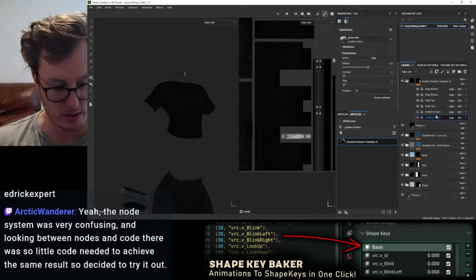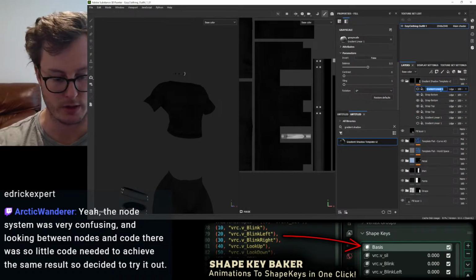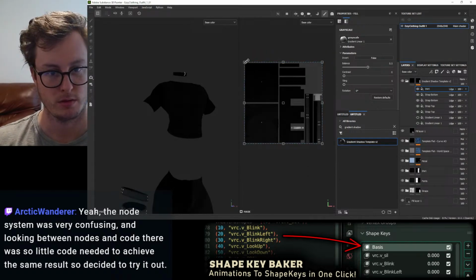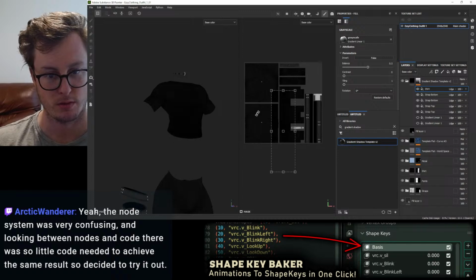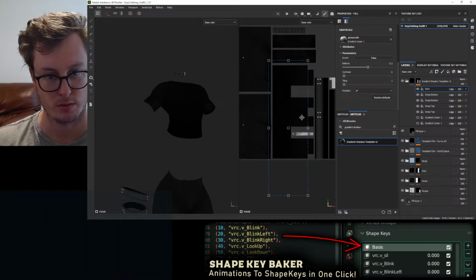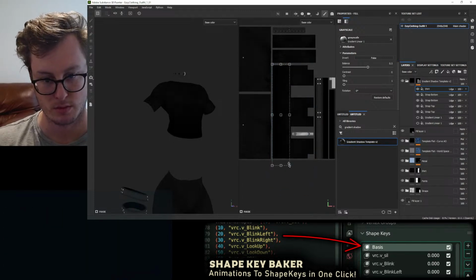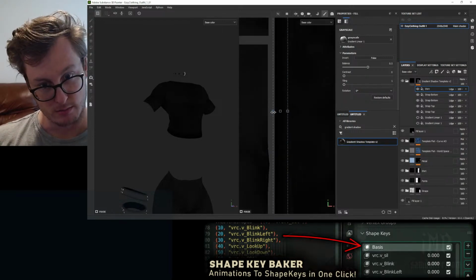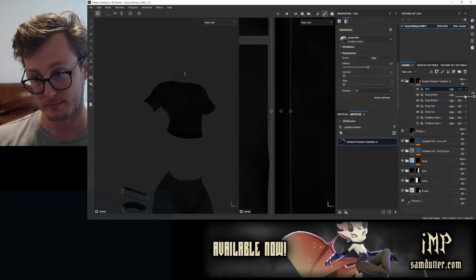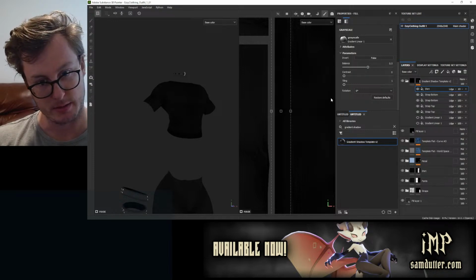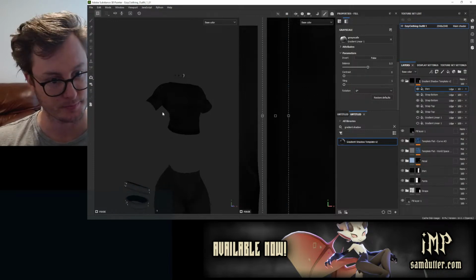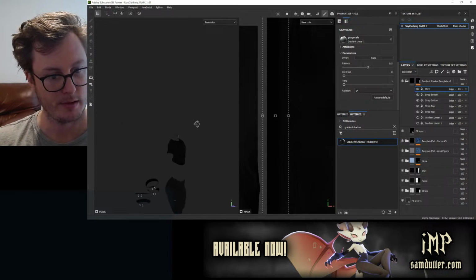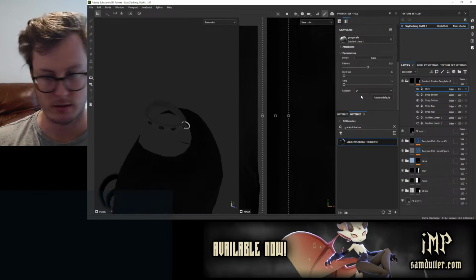Then we'll do another one for the shirt. A little bit lighter. I just want a little bit of shadow there. And then one on the collar.